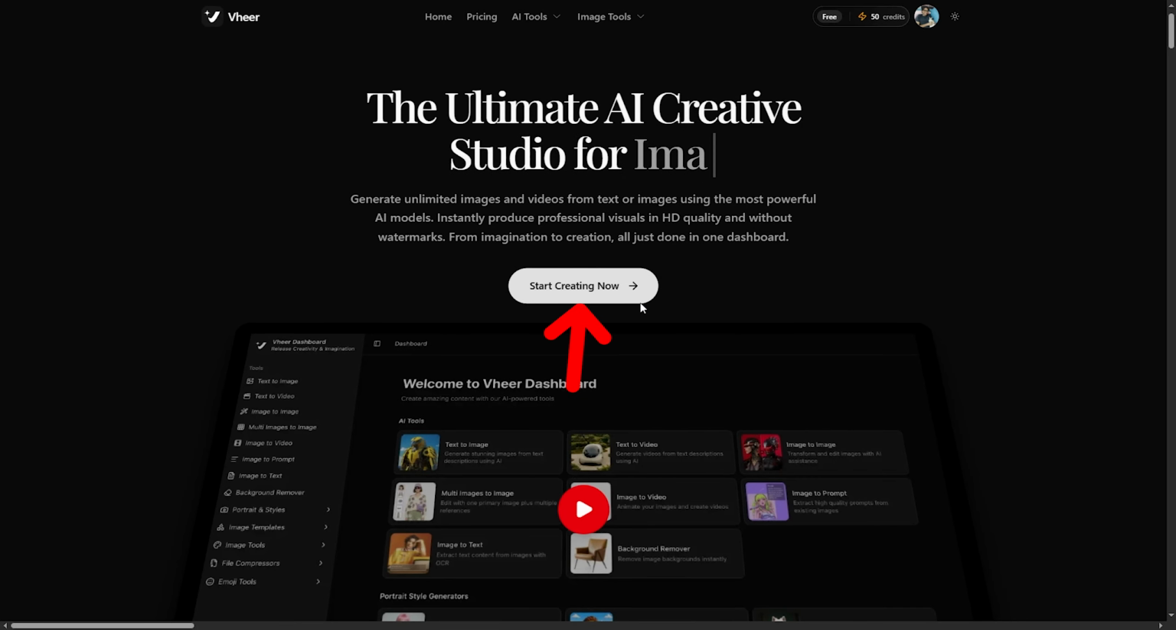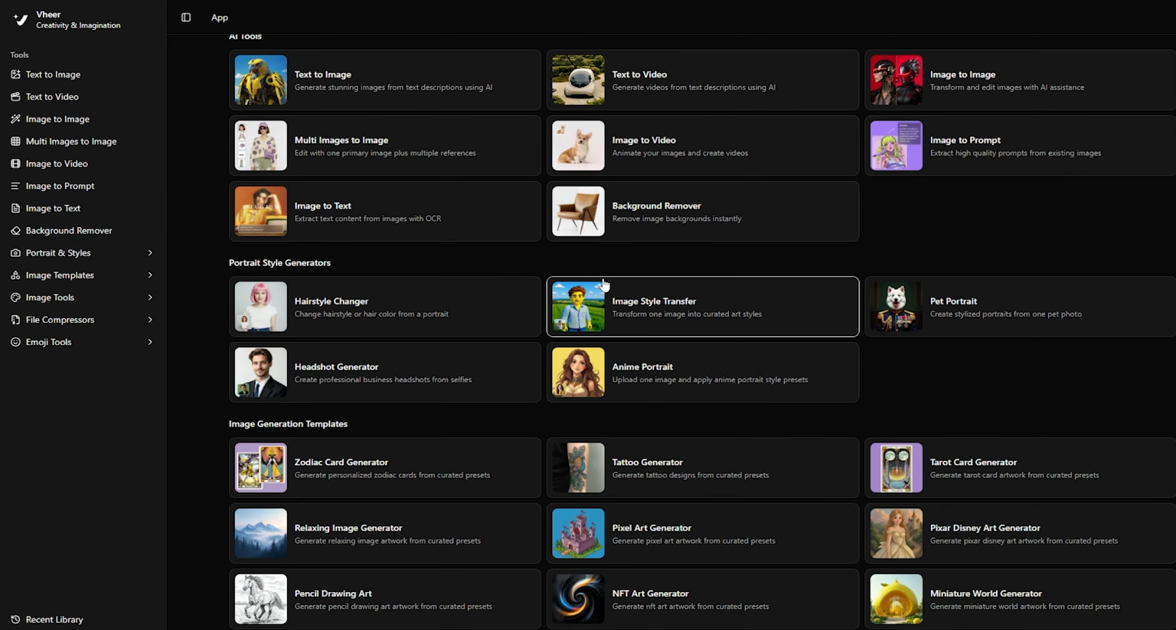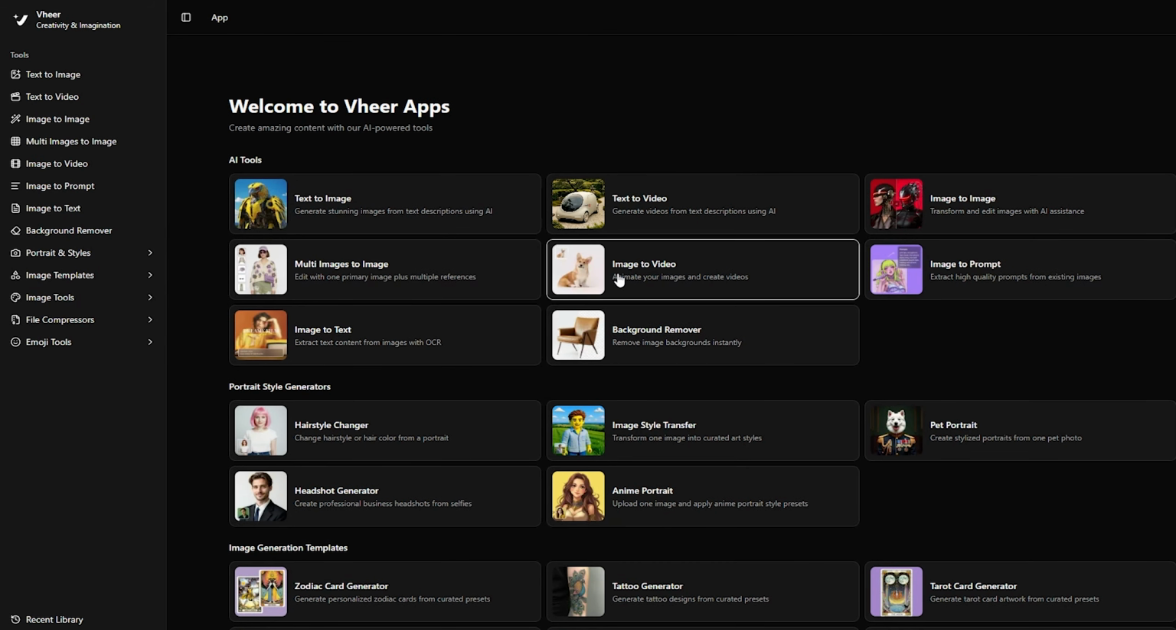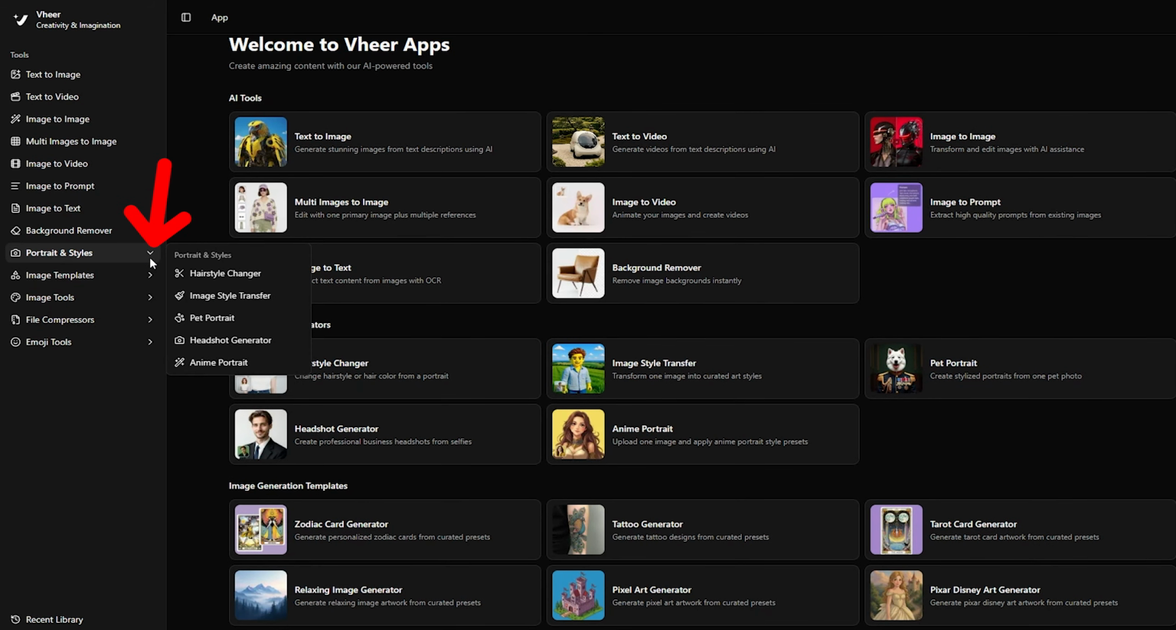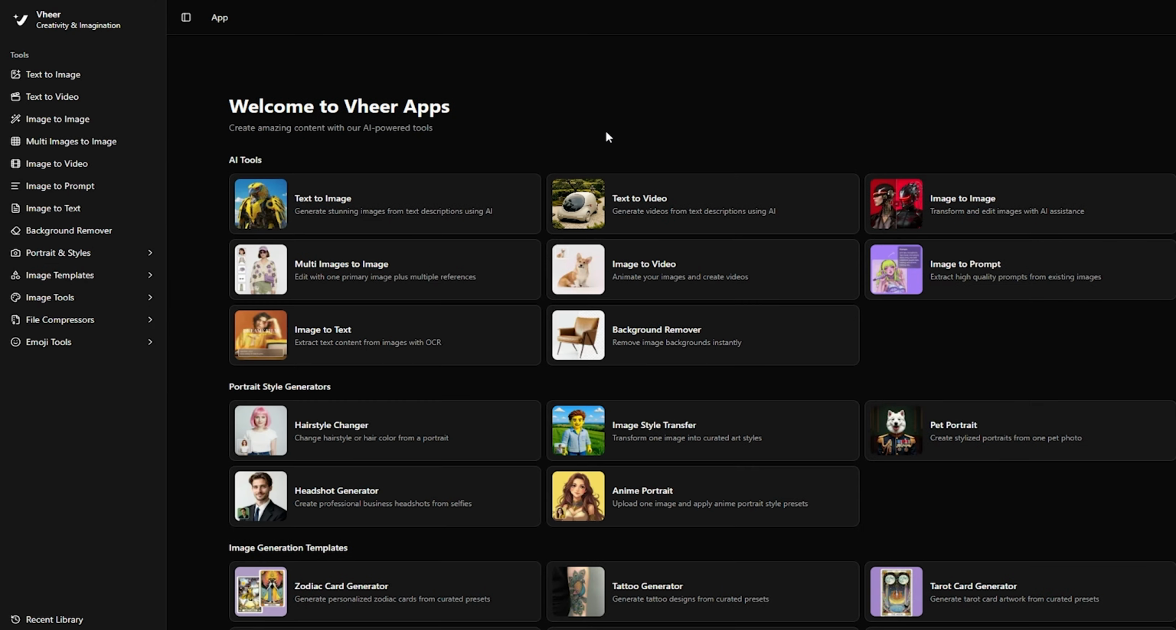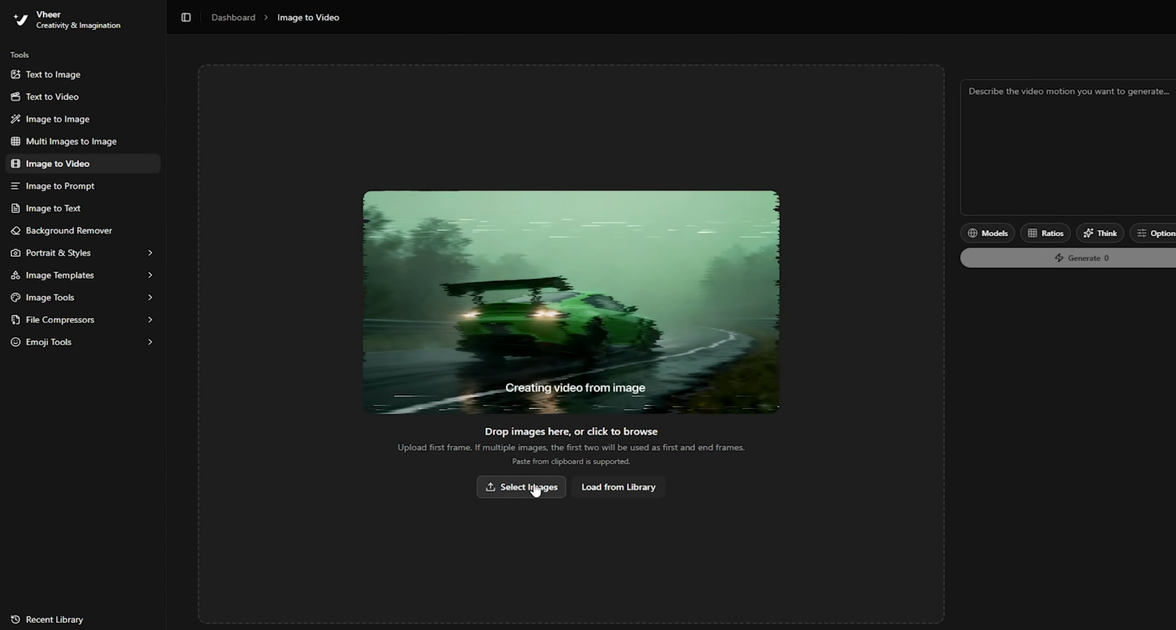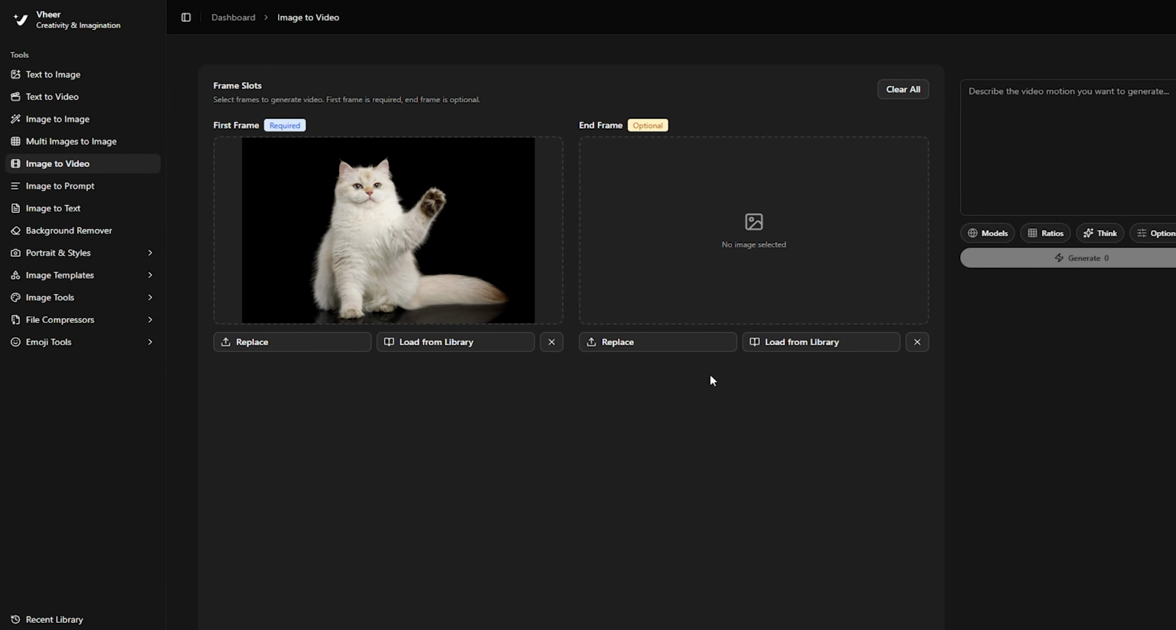So I'm gonna click on start creating now. And here you have multiple options. You can choose between any one of them. And when you click on this arrow beside the option, it will show you more and more options, as you can see. Now let's say that I want to make a video out of an image. So I'm gonna click on this one right here. Then I'm gonna click on select images and select from my computer. Let's say this image for example.